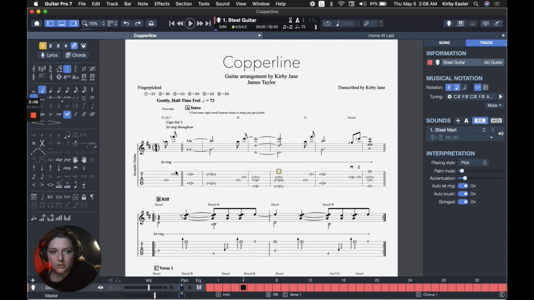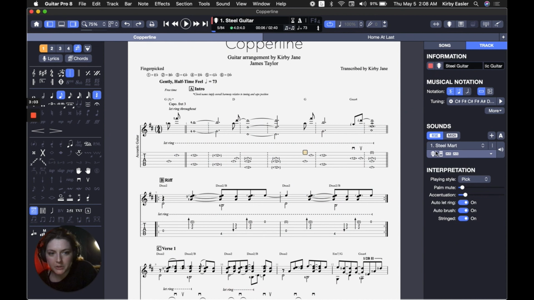Yeah, okay, so what they've done, it's still Steel Mart, which is kind of like a Martin Dreadnought type voicing.